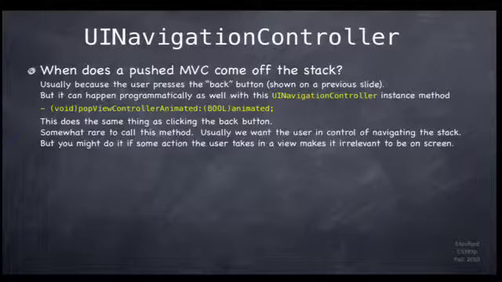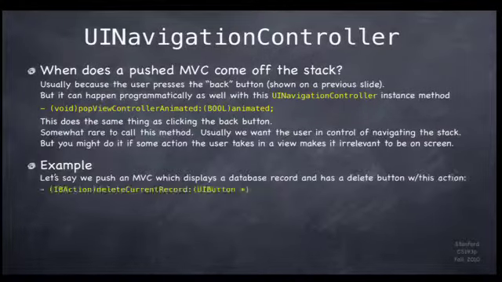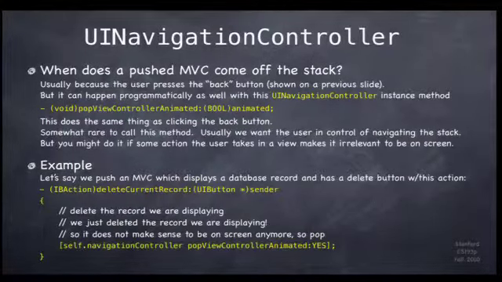But you also can programmatically make the top card go off by calling popViewController animated. So here's an example. Let's say we had a view controller with a view on it that shows some record in a database.